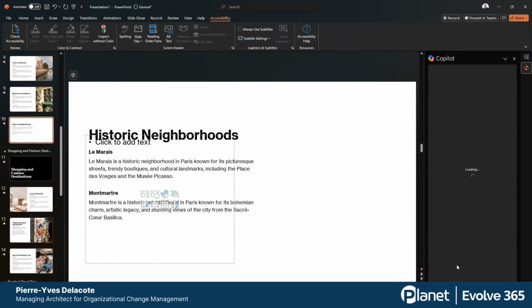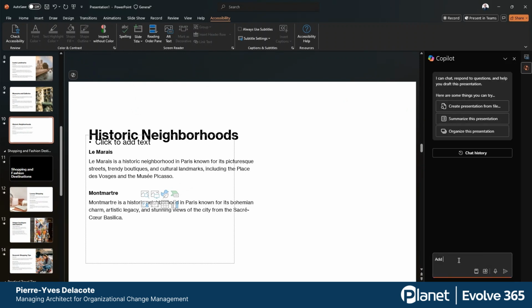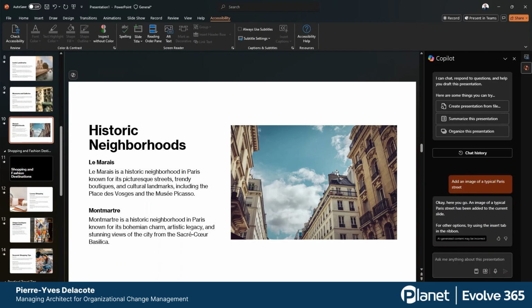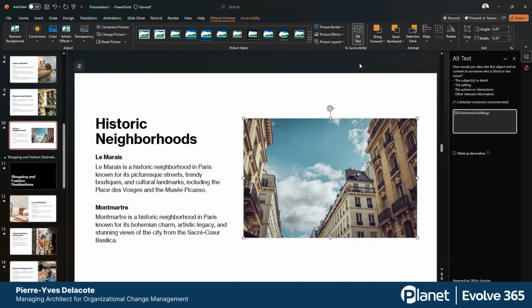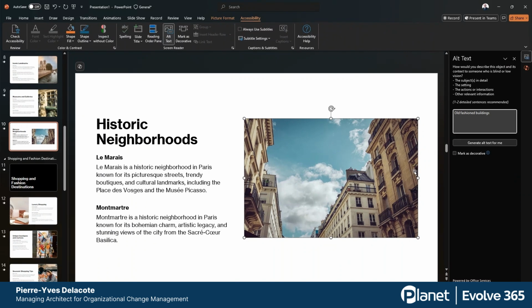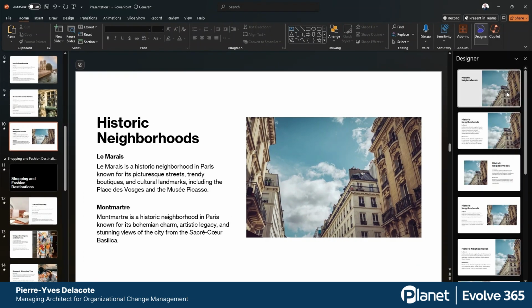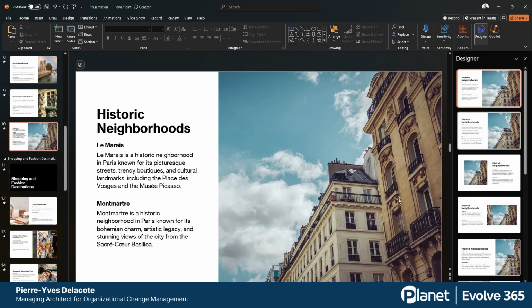I'm going to ask Copilot, add an image of a typical Paris street. Should I say Paris, France? Let's try that. France. I don't want Paris, Texas here. So let's see if, yeah, that's much better. That looks more like France, actually. And if we look now here, let's just check the alt text, old-fashioned building. So it doesn't say if it's in Paris, but it looks like Paris. And from here, you can use the typical tools, like the Designer tool, if you want to change the layout, and boom, you have a better result.